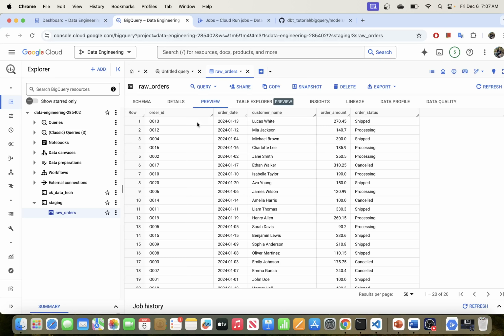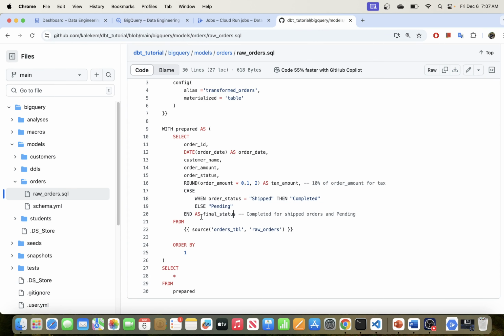So if we go to BigQuery, this is how the table looks, right? So we have order ID, we have order date, customer name, order amount, and order status. This is a raw table. And what we are doing with DBT is we are adding additional fields. The two additional fields that we are adding are tax amount and final status. And this final status is really looking at order status. If order status is shipped, then we are changing it to completed. And if it has not been shipped, then this order is still pending.